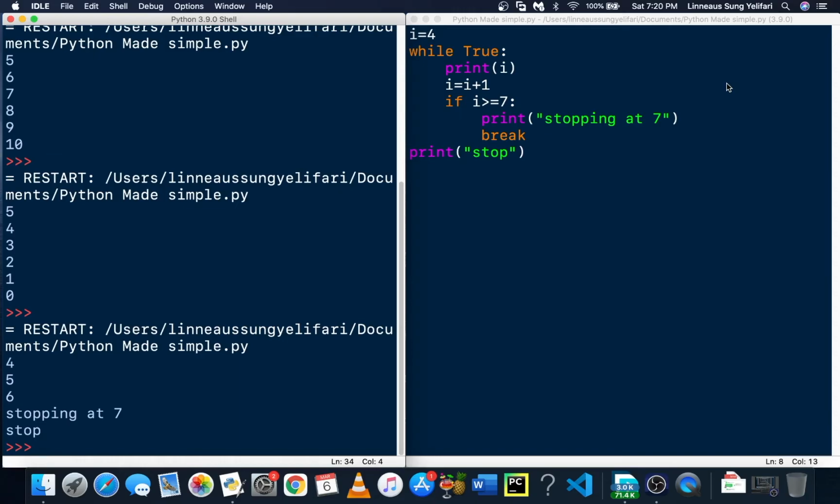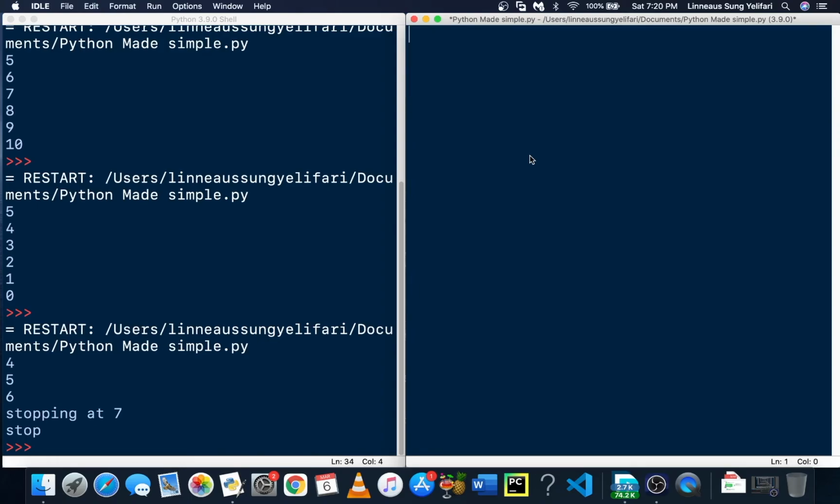Now, moving on to the continue statement in Python. The continue statement stops the current iteration and continues with the next. So you tell Python to stop at a particular point, then it picks up after that point and continues with your iteration. So let's use this example.